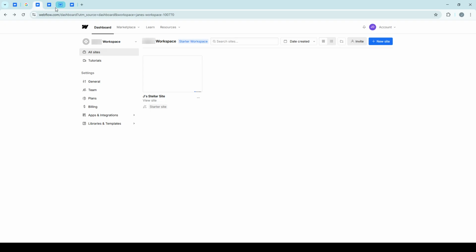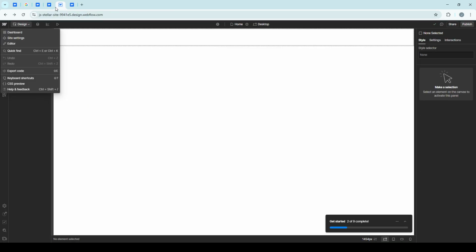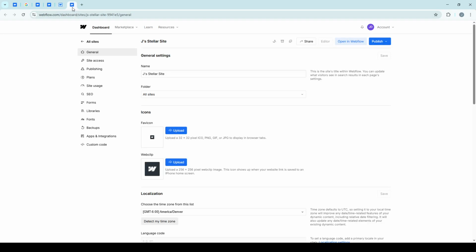Now that you've found your project, the next step is to access the site settings. Don't worry, it's straightforward. Just look for the General tab. This is where you'll find everything you need to make foundational changes to your site. Within the General tab, scroll down until you spot the Icons section. Here is where all the action happens for changing your favicon.